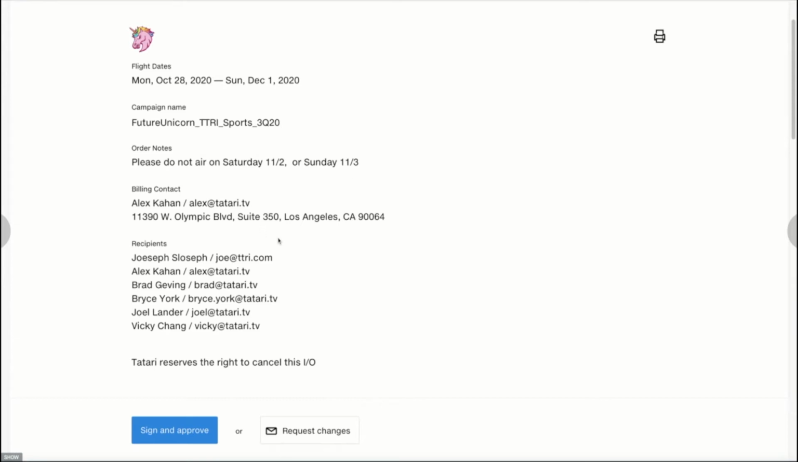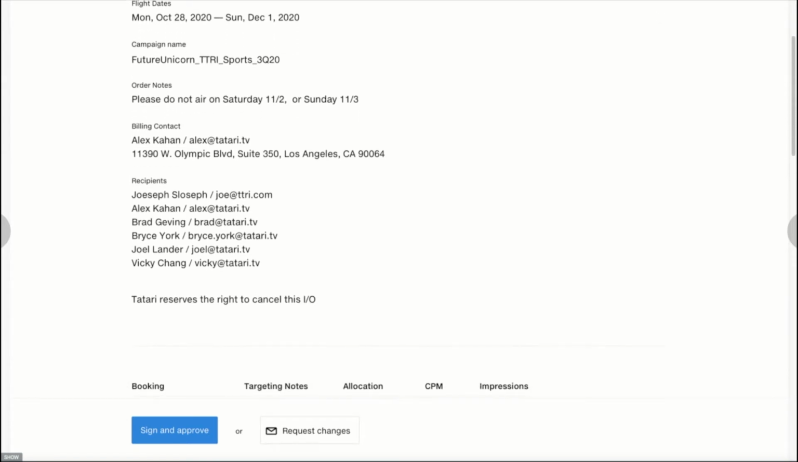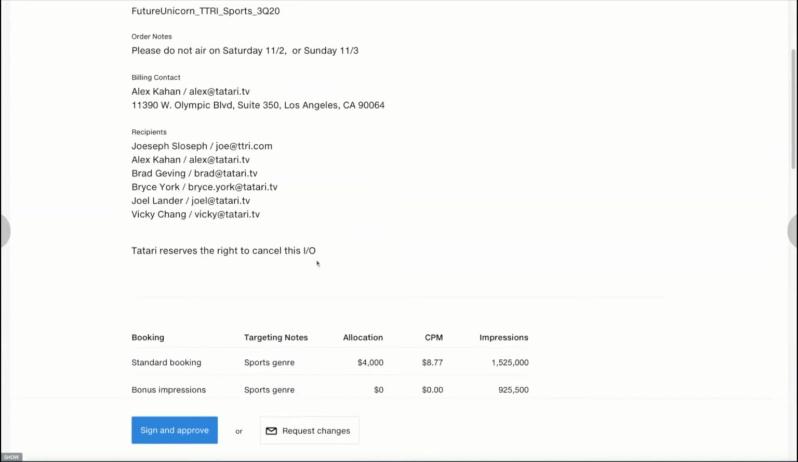We then list out the billing contact for the order and all of the recipients of any of the emails that are coming through regarding this order. So the email you saw before would have been sent through to yourself, but then CC'd each of these addresses. We then have any specific order terms laid out here. So in this case, Tatari reserves the right to cancel this insertion order.